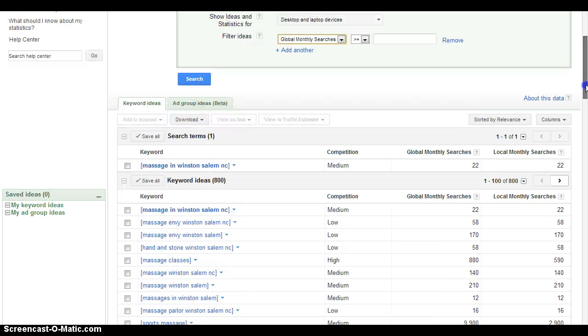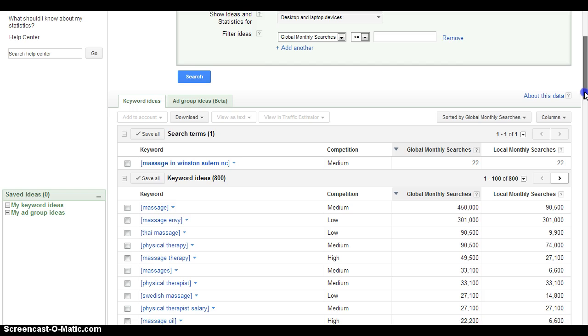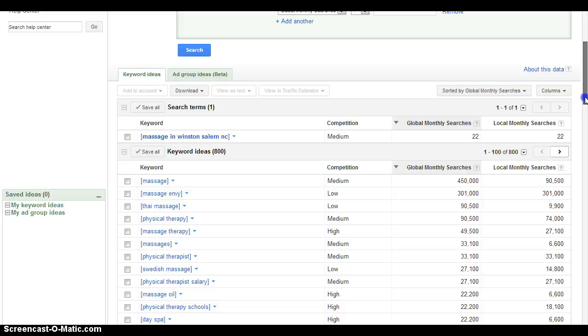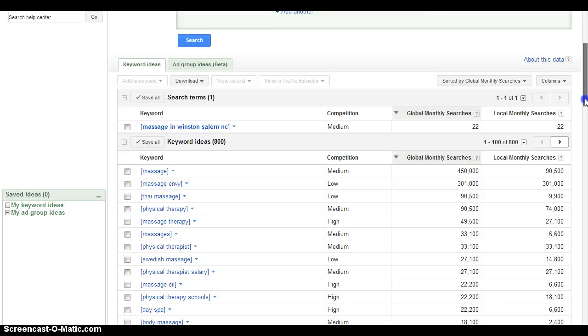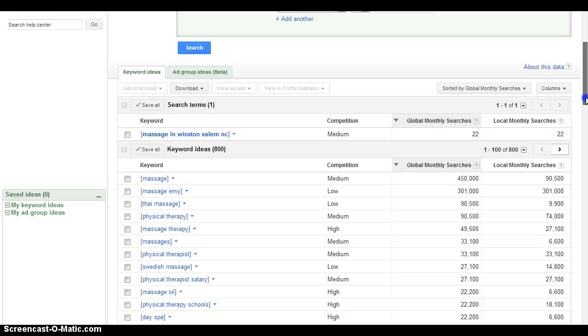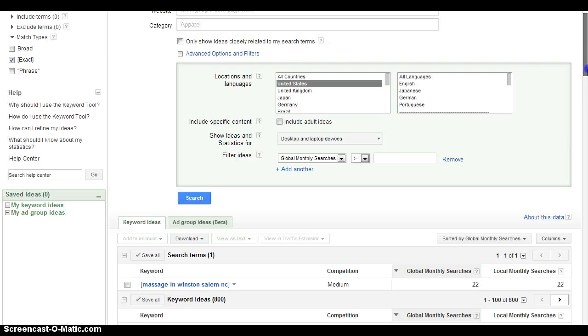Let's see. If you go up here and click on global searches, it'll bring up this one here. Just the keyword massage, 450,000 searches per month. Massage envy, 301,000. These are all keywords that you can plug into your ad campaign, and when people do these searches, your ad will appear for these keywords. All right, that's how you want to get your keywords. This is how you get your keywords.